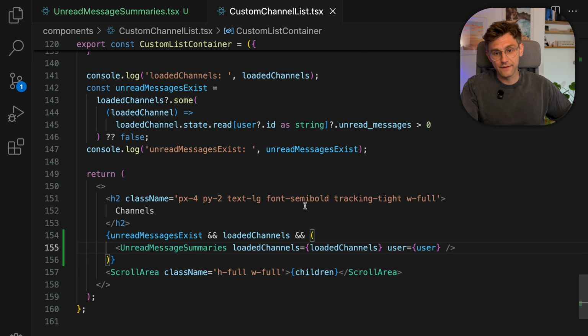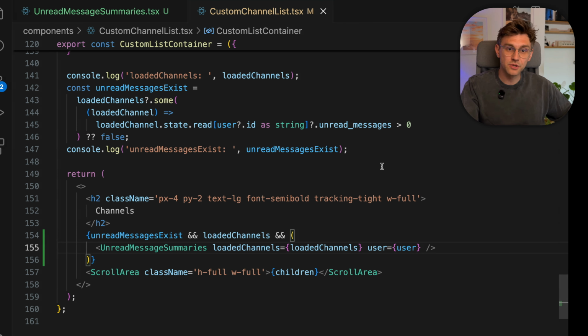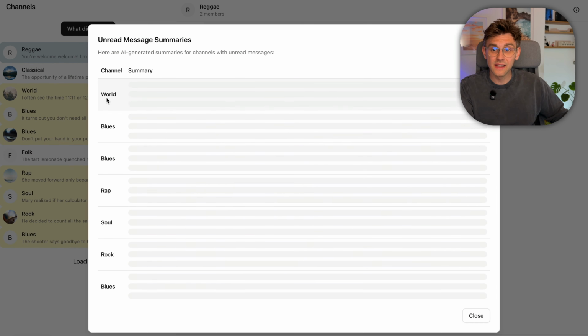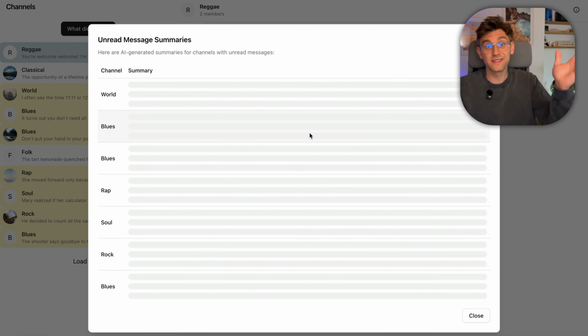And if we save this, we can now switch back to the browser and we see our button is now showing and we can click it and we will see these loading indicators for each of the channels. And for now, this is all we got because we have not yet implemented the call to the large language model that will actually create these summaries. So let's do this next.